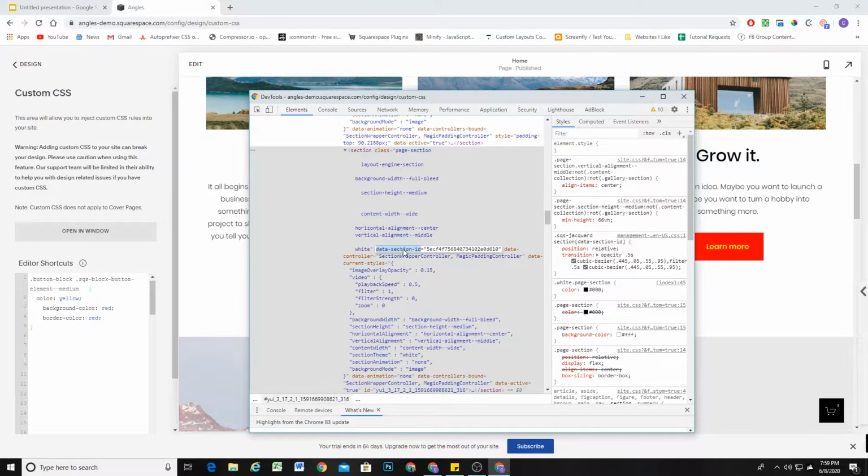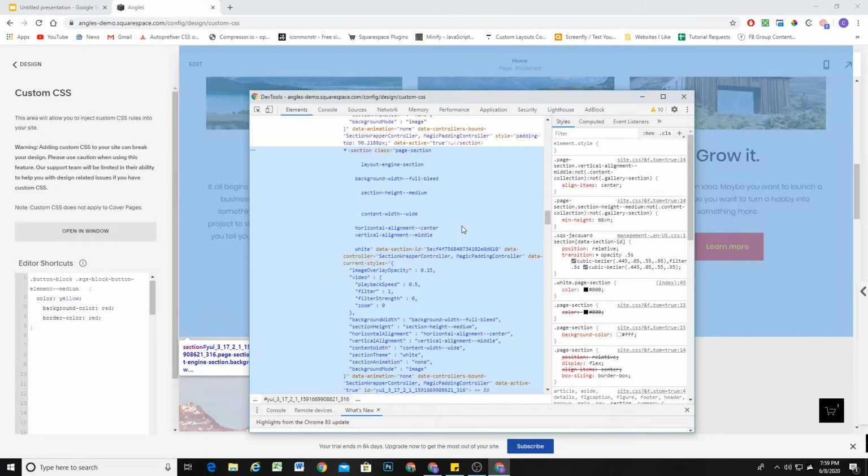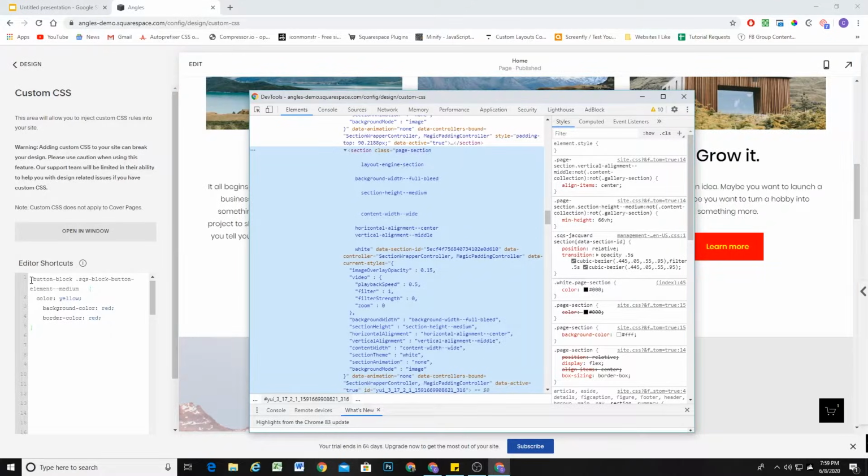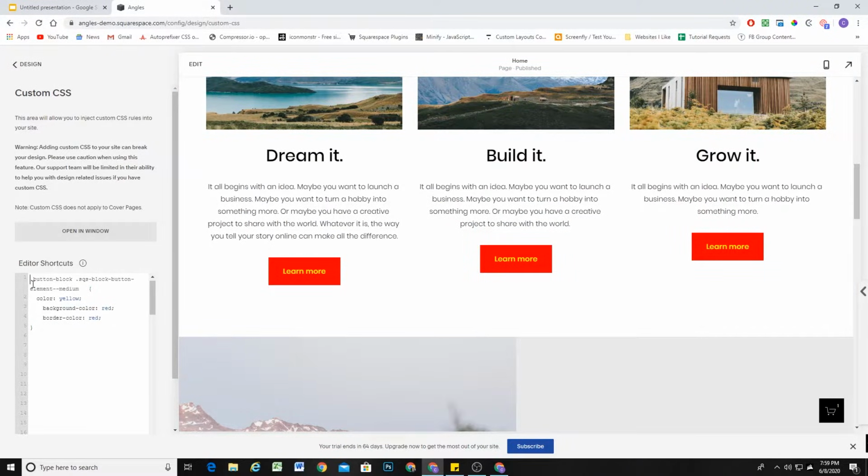So I'll double click on that data section ID. I'm going to press Control A to highlight everything and then Control C to copy. And now the way that you target data elements, so this is a data element, you can see data section ID, the way that you target data elements in CSS is by including that data section ID in brackets. So what we can do is we can come here before these classes, and I'm just going to open some brackets and then paste my data section ID. And so now we're looking for a section with this data section ID.